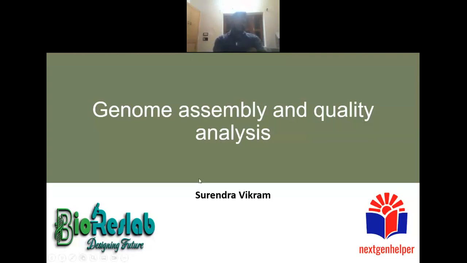Okay, so welcome everyone to the next session of this workshop, where we are going to see today how we can use next generation sequencing data to do genome assembly and quality analysis. For example, we will be taking a microorganism or bacterial genome to do the assembly. And then we will also check the quality of the assembly, and how we can select the particular assembled sequences or the contig sequences.